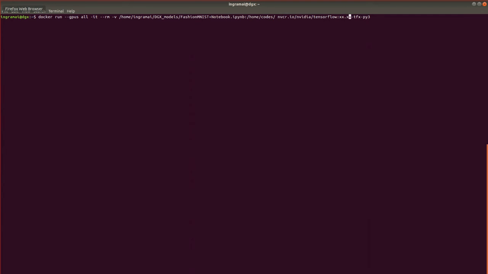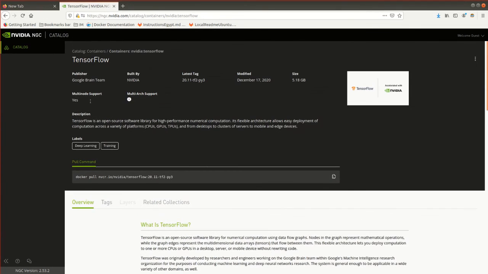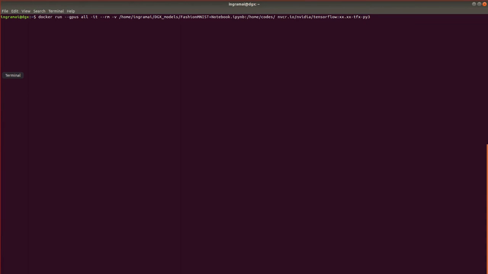So I go back and I check which version did we download. It's the 20.11-TensorFlow 2. So I write that here, 20.11-TensorFlow 2, and of course I will put the sudo word. Yeah, that's it. Let's run that.